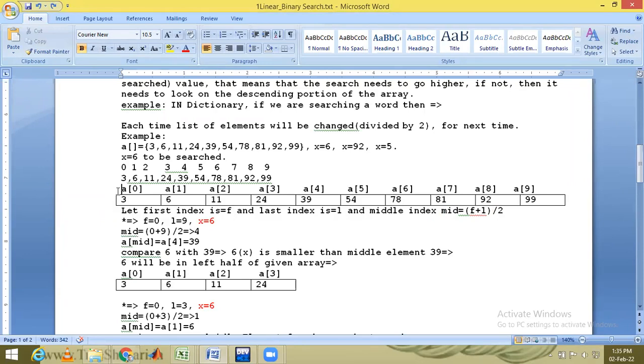Initially the complete array is given to us. So the f value is 0, the L value is 9, right? There are 10 elements, so the L value will be n minus 1. The first value will always be 0. So what will be the middle value? Middle index: (0 + 9) / 2, that is 4. What is the element stored at the middle index? A4 is 39, right? So now you will compare your element with 39.